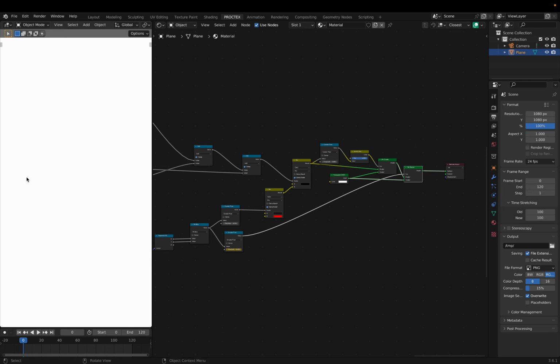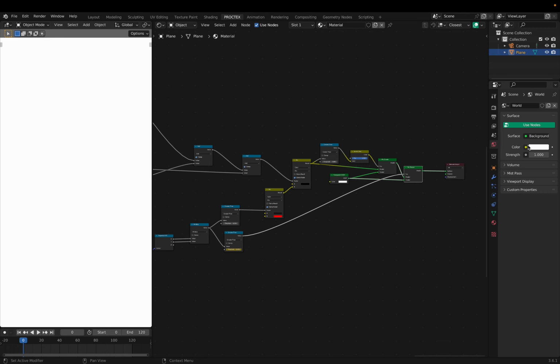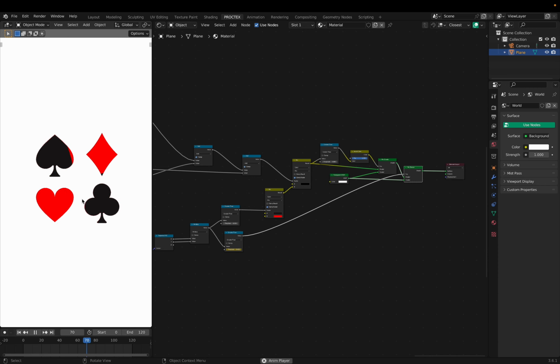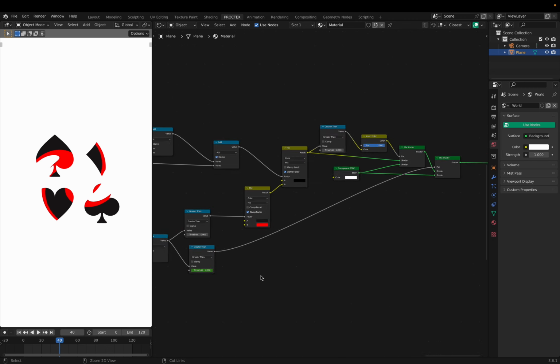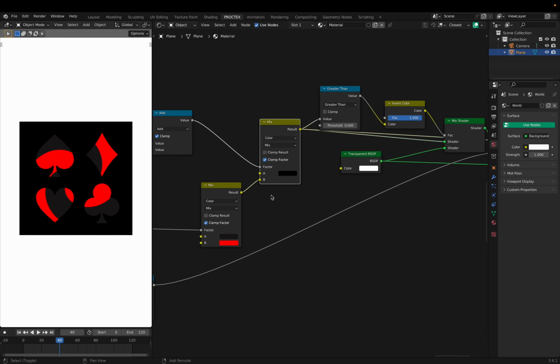I'm on frame 0 right now, and it's completely white. This is on a white world background, by the way. I'm in Eevee, and if I play the animation, it looks like this. This is made by using mix shaders that are set between transparent and just colors. So here I have the colors of my cards. They start out pretty random because they're invisible, but once they're visible, they are red like this.